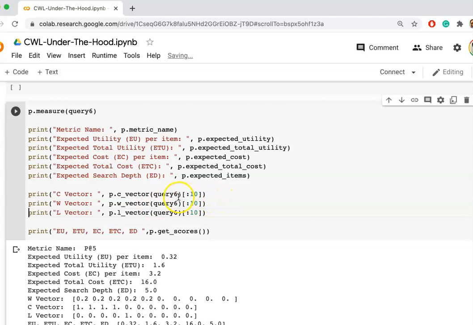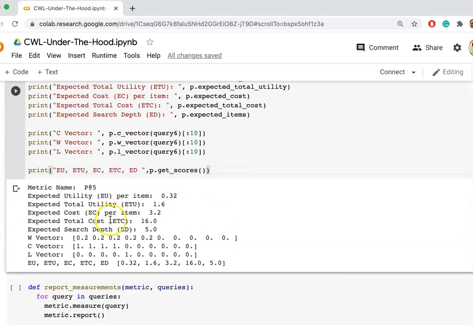You'll notice here I have to pass through the query again in order to get those vectors, while for something like P at K, the C vector, W vector and L vector are always the same for different queries and different orderings. For other metrics, if we use an adaptive metric like INST, the C, W, and L are dependent upon the input, or the ranking. We can also just get the list of scores. When we run that, we're getting out all the different values that we see in, say, cool-eval.